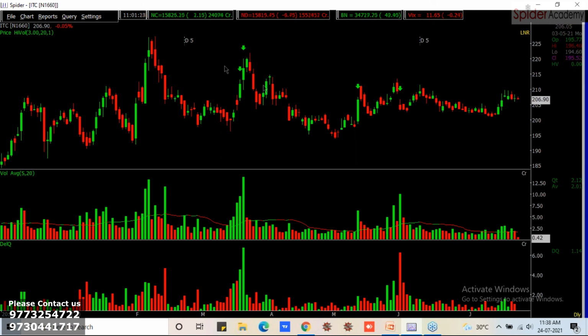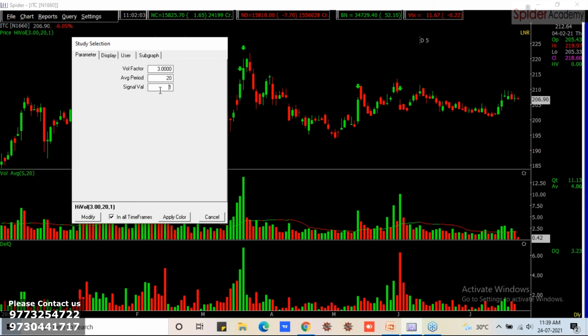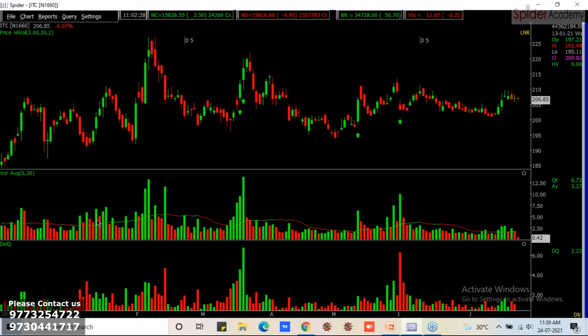Right now we can see the arrows are reflected on the top of the candle. If I want this arrow on the bottom of the candle, I can again modify the study, go to this signal value, change it to numeric 2, and then click on modify. So we can see the arrow has shifted to the bottom of the candle. This particular study is applicable also on intraday time frames.